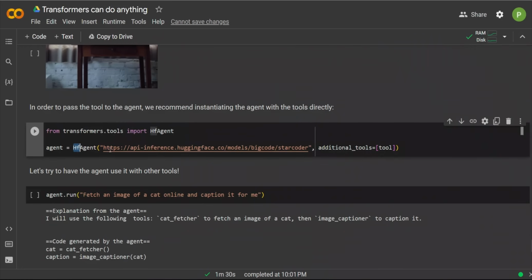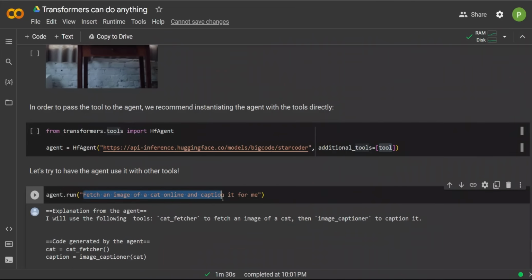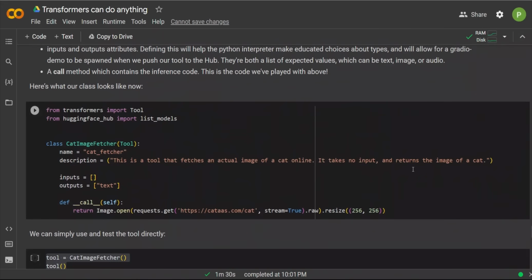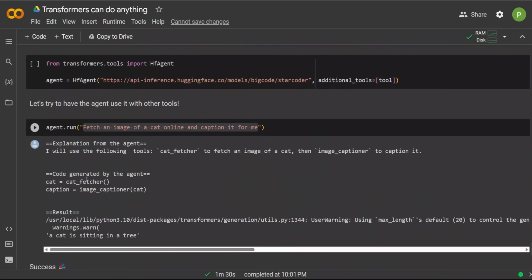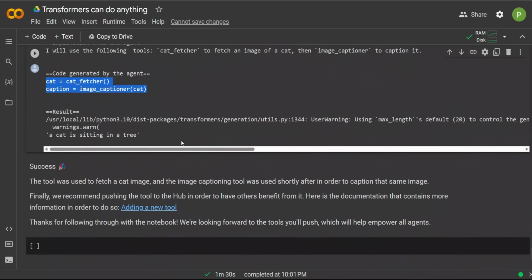Now, whatever agent you're using, you can pass a list of tools, and let's say in this specific case, we are passing that one specific tool. Based on the prompt, the agent will decide which tool to use. So it says fetch an image of a cat online and caption it for me. It will look at the description of all the available tools. In this case, it picks this tool as the most appropriate because it says fetch an actual image of a cat online. Here it used that specific tool to get the image, and then used the image captioner tool to create a caption for that image.